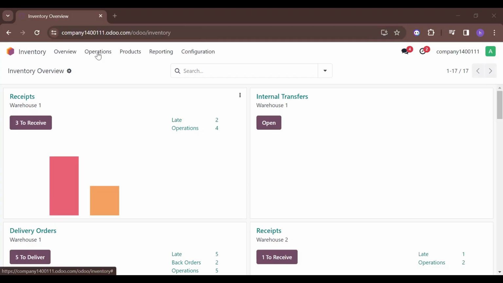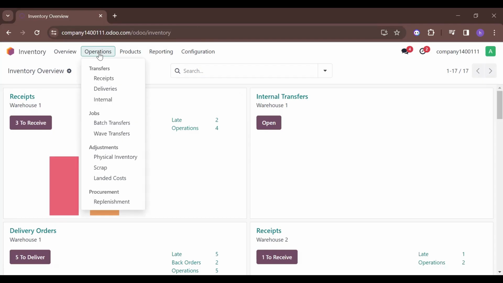Let's continue our discussion about the practical operations in the inventory application in Odoo. And today we're going to discuss the adjustments. Under the adjustments here, we have three types of transactions: the physical inventory, the scrap, and the landed cost. Let's start with the physical inventory.